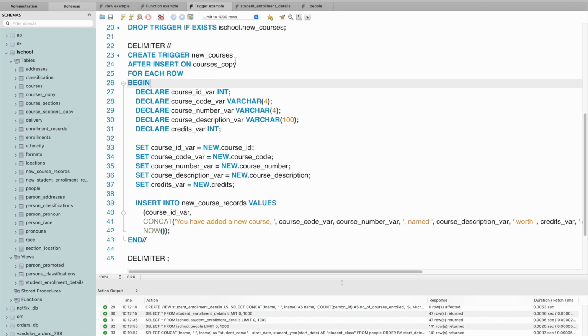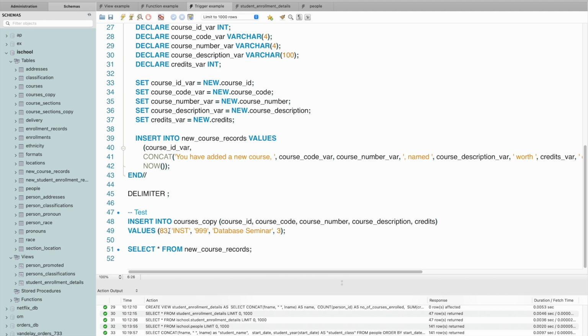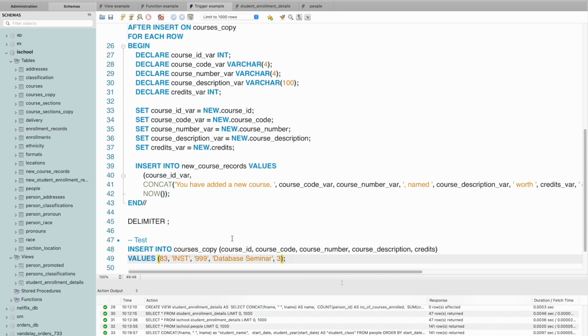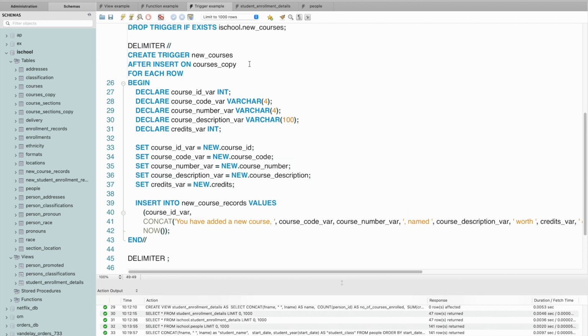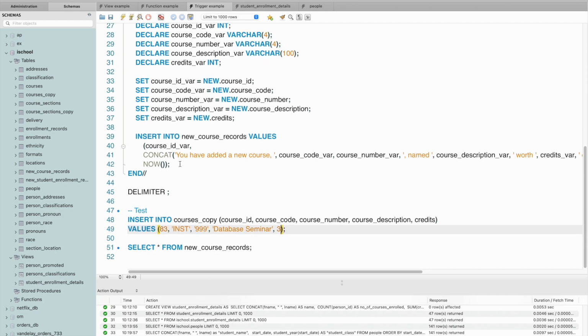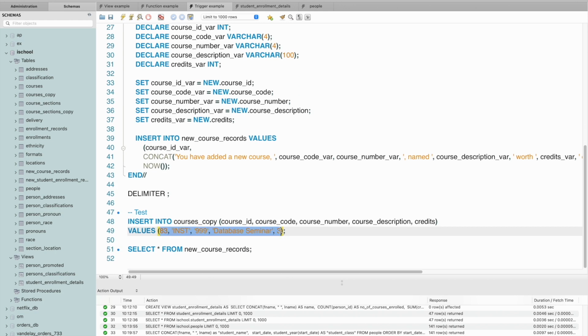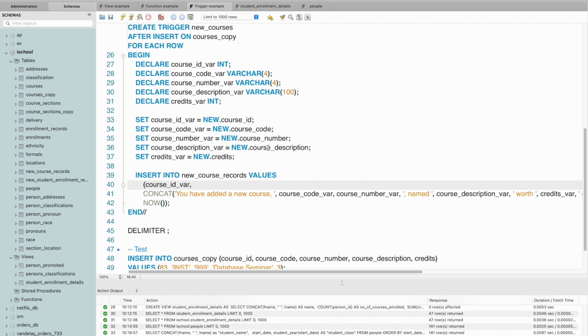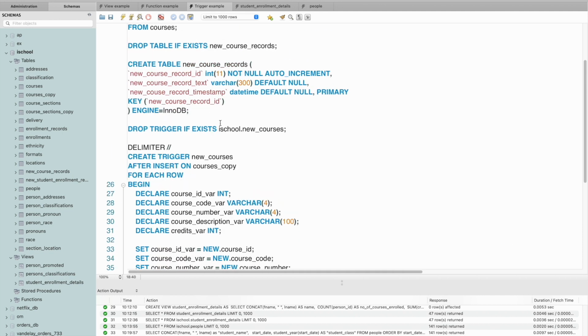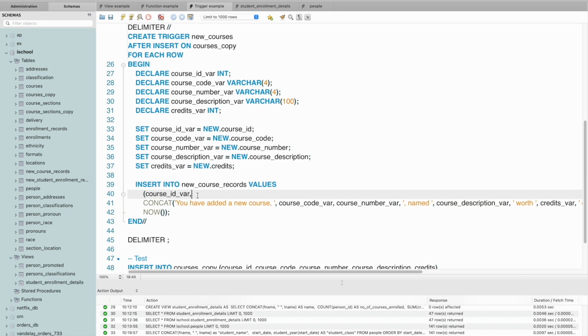So we're inserting a new record into courses copy. Let's say it's course ID 83, INST 999, database seminar, and 3 credits. So after we insert a new course, we want the trigger to do one thing. We want to take this new information that we just inserted and display some kind of message and store that message in the new table that we just created, new course records, in this specific format. We want to display the course ID of that new course.